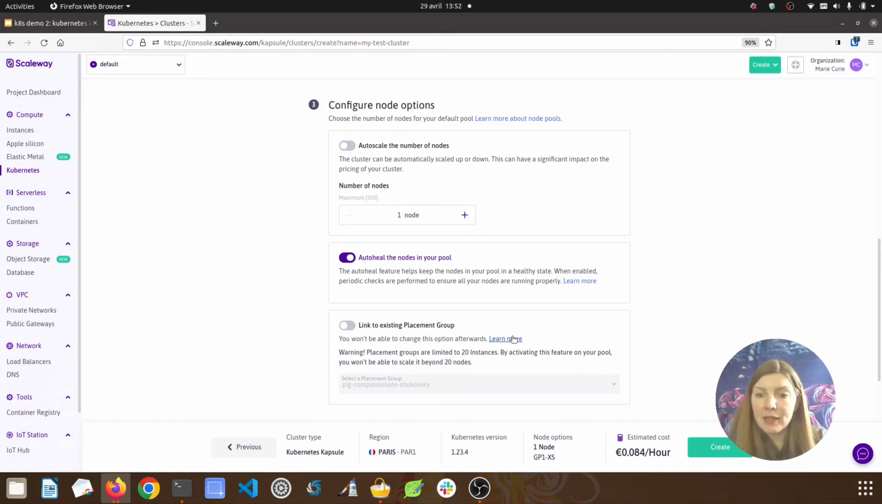And finally, we have the link to placement group feature. Placement groups allow you to define whether the instances within a placement group should be run on the same physical hypervisor for low latency or on different hypervisors for maximum availability. There's more information about this in our documentation, which I'll link to below, but for now we're just going to leave the feature off.